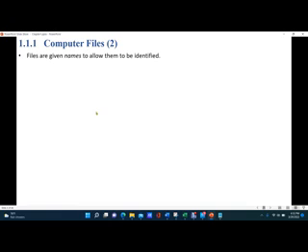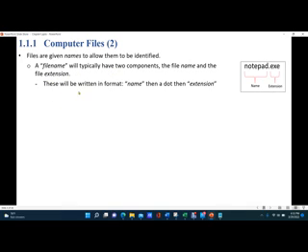Files are given names that identify them. File names normally have two parts, two components, a name and an extension. Name dot extension. The extension identifies what kind of a file it is, and the name identifies which file it is.